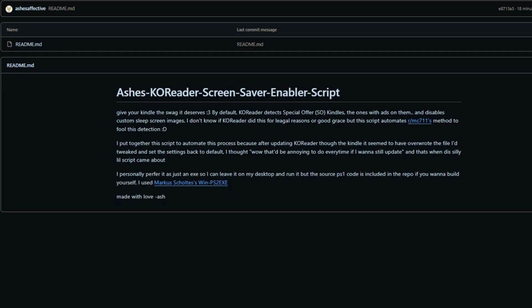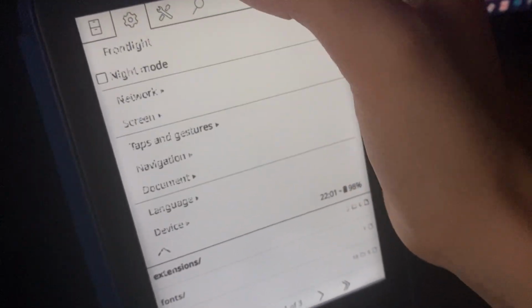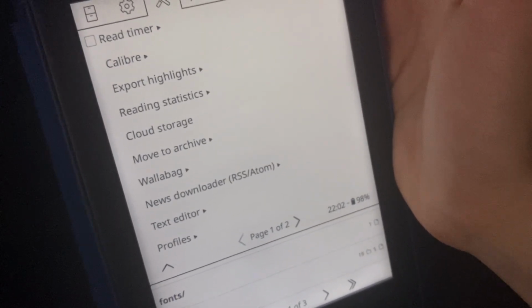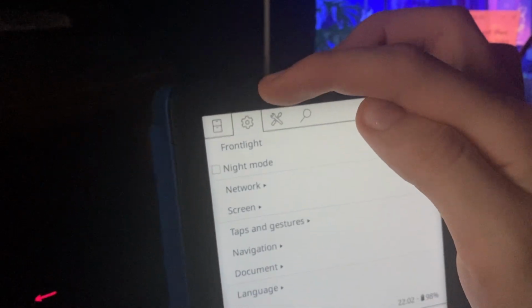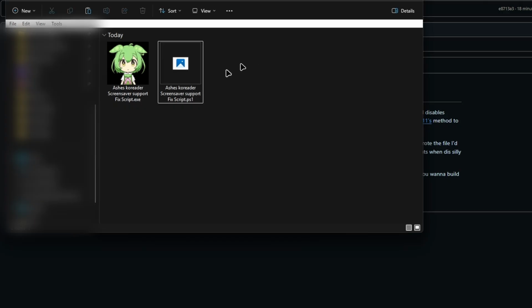I've made a little script to automate this, because after updating KOReader inside my Kindle, it seemed to overwrite that file with the default, and it reset. So I've made it a PS1 script, but I compiled it into an EXE so I can keep it on my desktop and run it really easily. Since I'm releasing this for others, and it's kind of shady just having an EXE, I'm putting the source code on this GitHub, link in description, and I'm going to give the EXE as well. Because I just want to search in Windows for it and open it up.